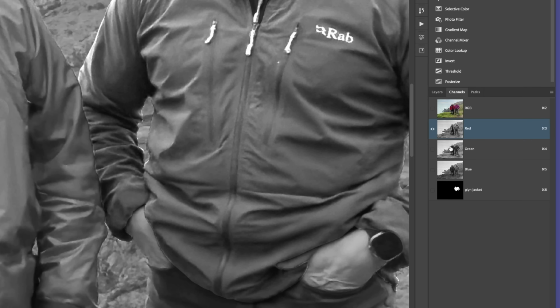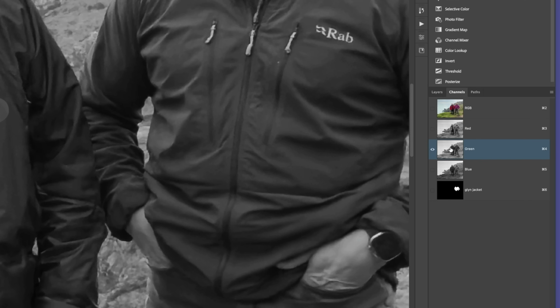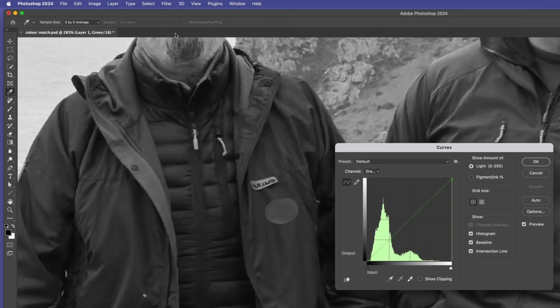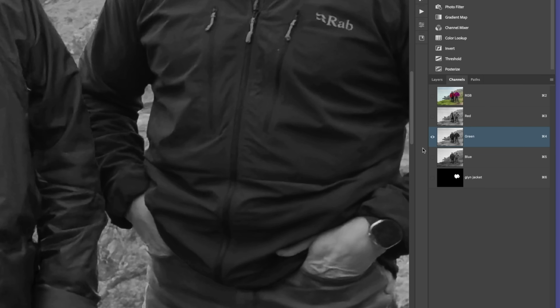Next we need to work on the green channel, so I click on the green channel, then go to Image, Adjustments, Curves, and it opens in the green channel straight away. In this channel, I need to darken the swatch, so I'll drag this point on the curve directly downwards, slowly until the swatch blends in as much as possible, and again, squinting as I do it. So about there would be good. Lastly, we've got the blue channel.